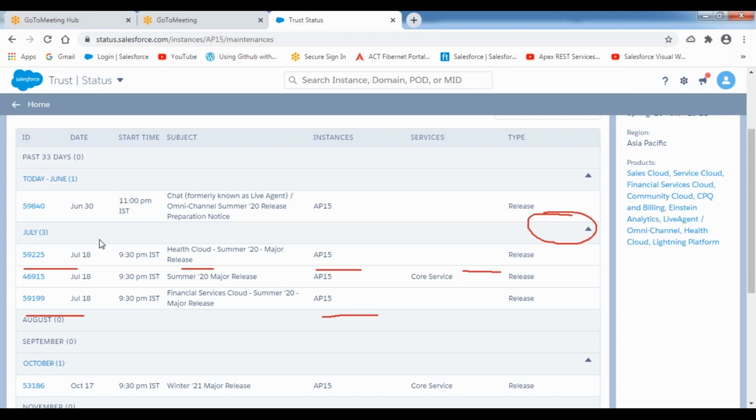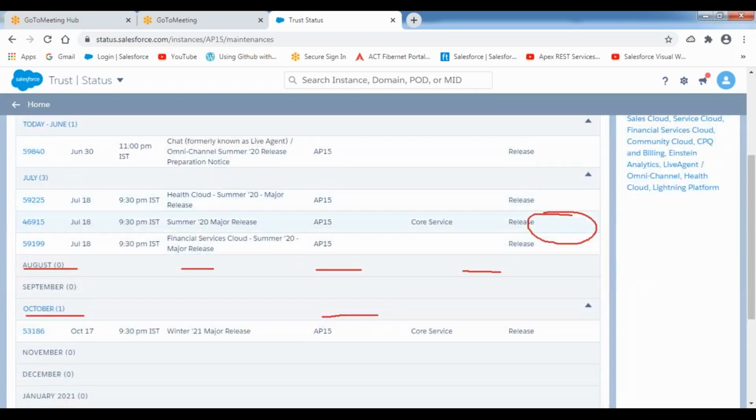Okay, now it is indicating that here. These are the various maintenance schedules. On July 18th, at 9:30 p.m., Salesforce is giving a new release here. There is a maintenance activity here. Which features are impacted? Core services are impacted because of what? Because of a new release.